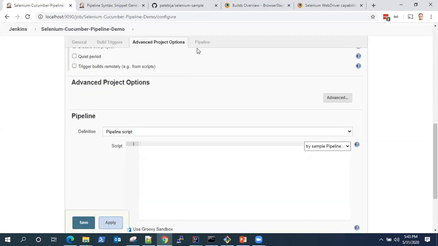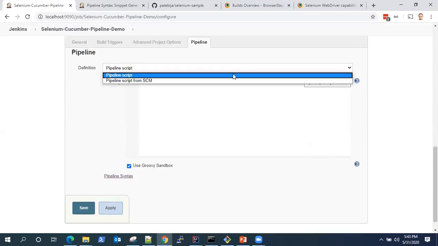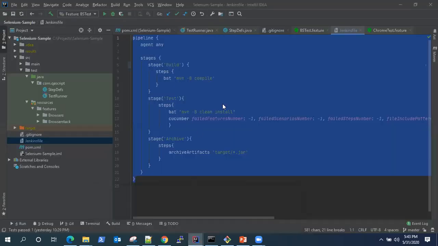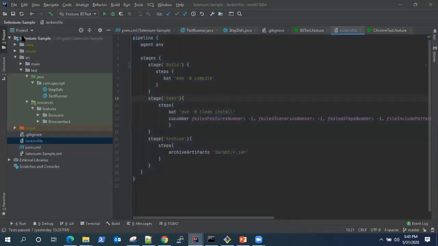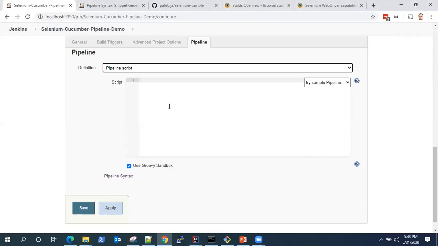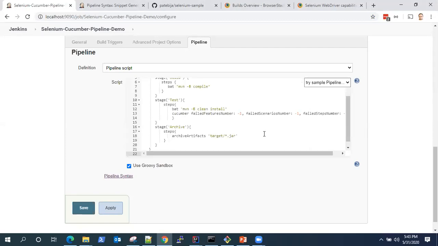And you can directly go to the pipeline section. Here there are two options. I'm going to show you both, but first we'll see how we can do it by the pipeline script. For this demo also, I'm going to use the same GitHub repository and project, which is the Selenium sample. If you go to that project, you will find a Jenkinsfile present in the root directory. It contains a pipeline script, which you can use. I'm going to copy this and paste it here.